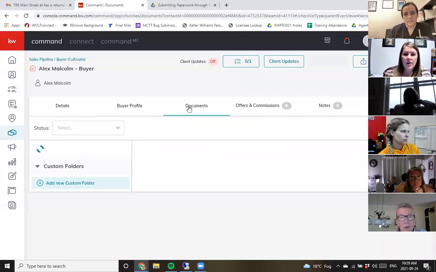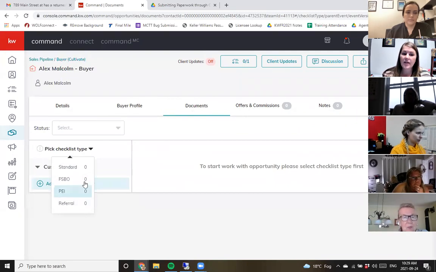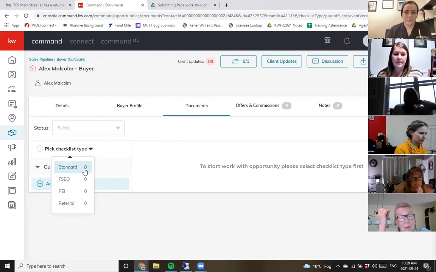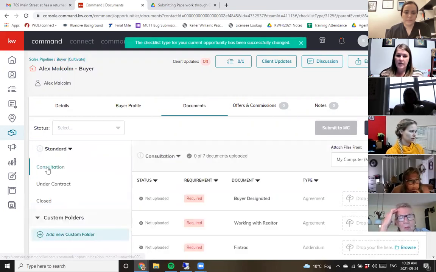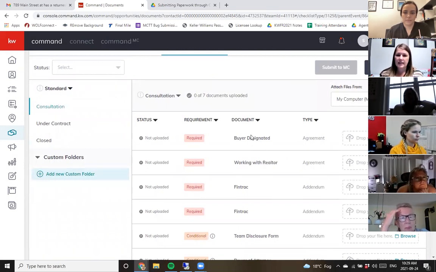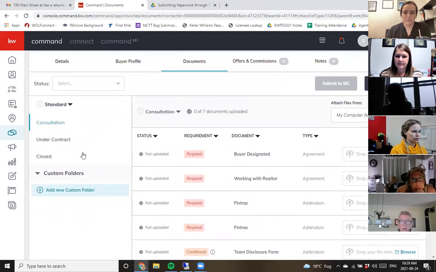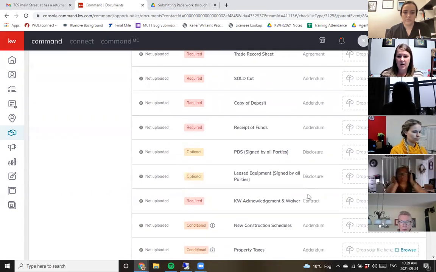When you have a buyer opportunity and you need to pick your checklist type, there are now 4 options instead of 3. There will be 5 actually. I need to build a commercial one as well. Standard is going to be 99% of your transactions. Under consultation, note this is consultation instead of listed because it's not a listing. Under consultation, you have buyer designated, working with a realtor, FinTrack, etc. Under contracts, pretty much always the same.